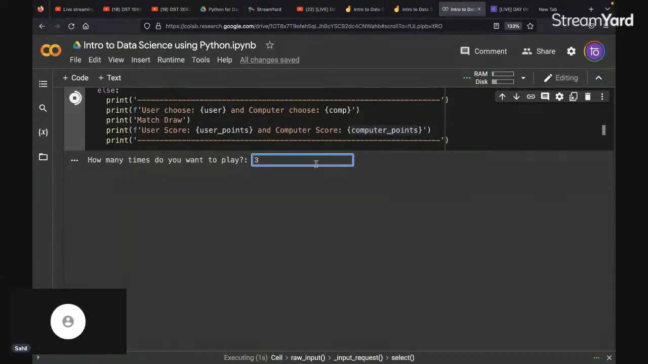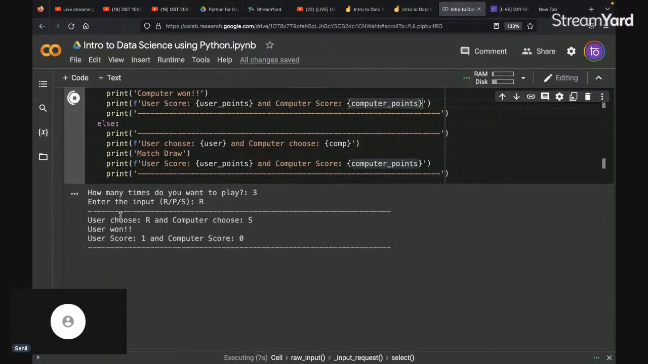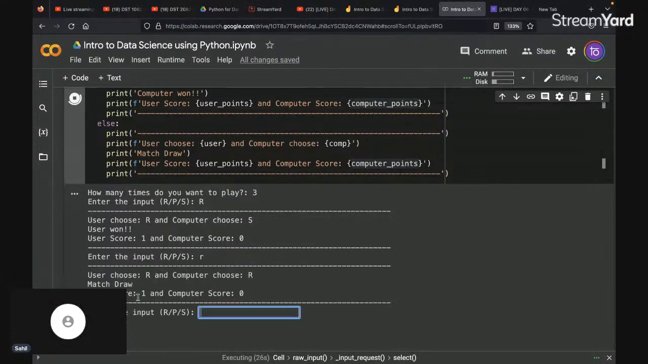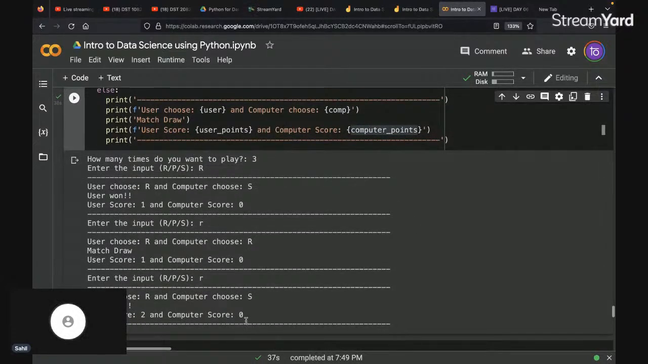Okay, let's go with 3 rounds. See, this is the first round, so I'm going to go with R. Now you can see this is very easy for us to understand, isn't it? So this is level 1, or the first game, in which the user has scored 1 and computer has scored 0. Let's say again R, user has scored 1, computer has scored 0, because the match was drawn. User has chosen R and computer has chosen R, right? And now again rock, and in this, user has scored 0 and computer has scored 0 as well, right?